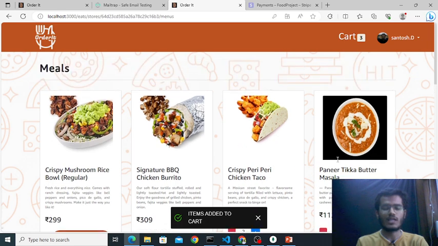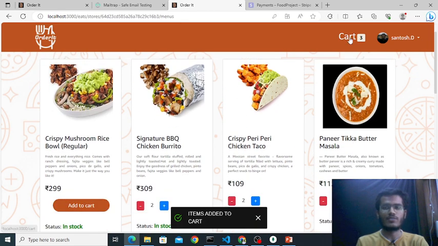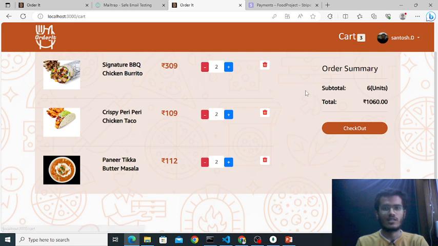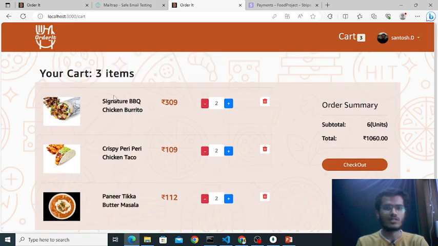Suppose I have added these 3 items, and if I go to the cart, it is showing that 3 items are added. These are the items. We can increase the quantity of our item by clicking here. The price is increasing here. If I have to make the payment, we can also delete items here.